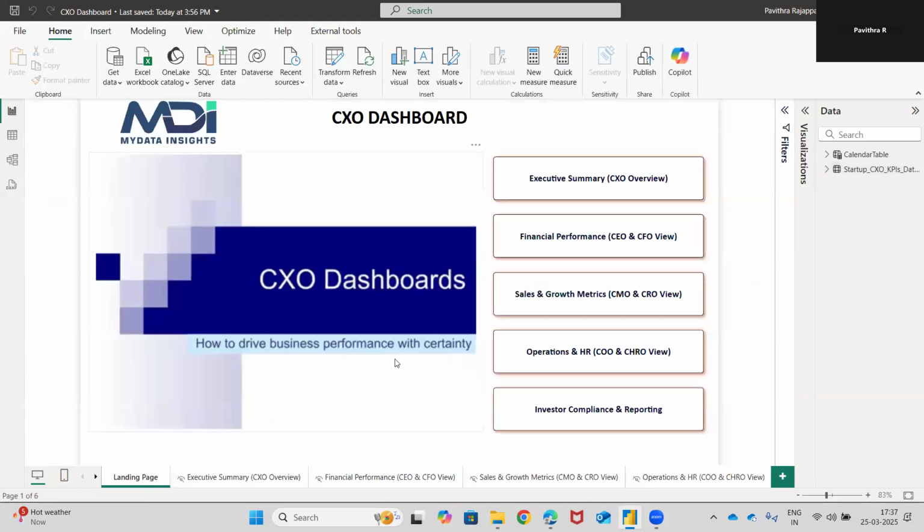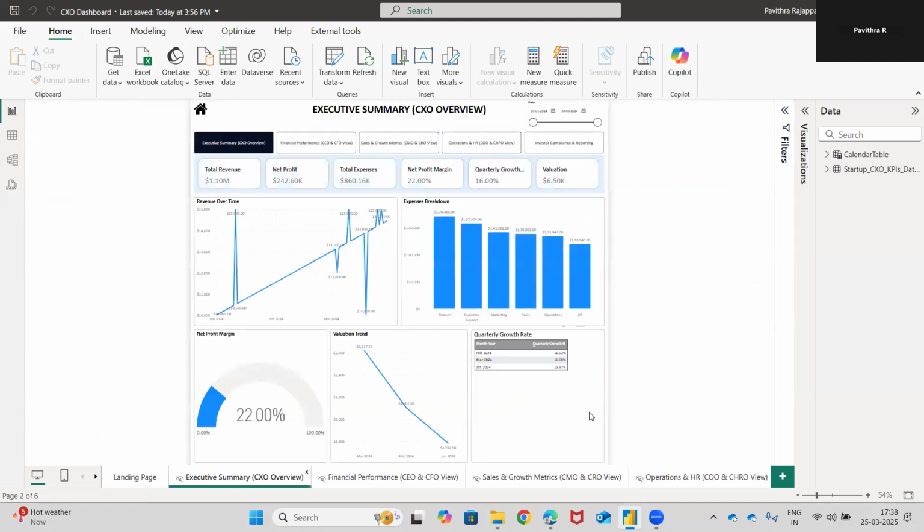Now, let's have a quick look at each page, which will give an overview of the KPIs and insights we can build through our data. Let's look at the executive summary, which is a CXO overview. It gives total revenue, net profit, expenses, net profit margin, revenue over time, expenses breakdown, the valuation trend, and the quarterly growth rate by month. This will give the insights based on the date range which we are selecting. The entire dashboard will change accordingly.